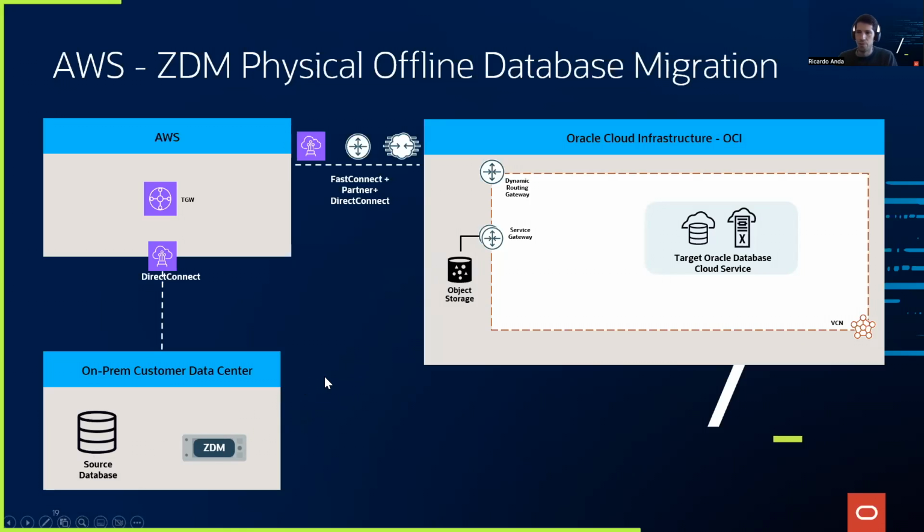So at this point, probably one of the questions that may arise is what happens from a routing and connectivity point of view. Why? Because the customer is already connected the on-prem data center to AWS and AWS to OCI. So something common and a basic idea could be, okay, I will just use this connection from on-prem to AWS and from AWS to OCI to migrate the data.